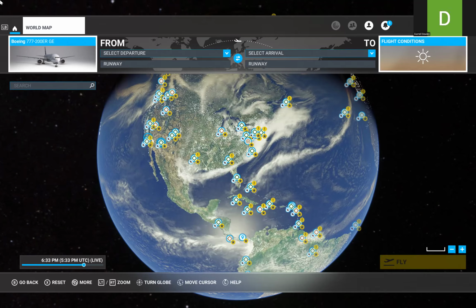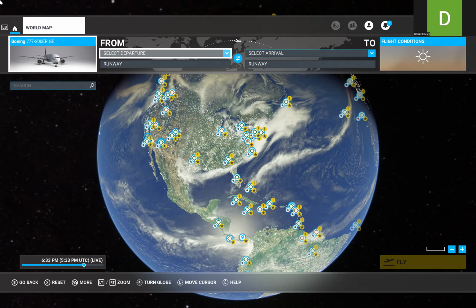Flight conditions. Let's go up and to the right. Select to customize weather condition. Zoom out. Flight condition. Select arrival. Switch to departure. Actually, we have to go to the left. Select departure combo box.